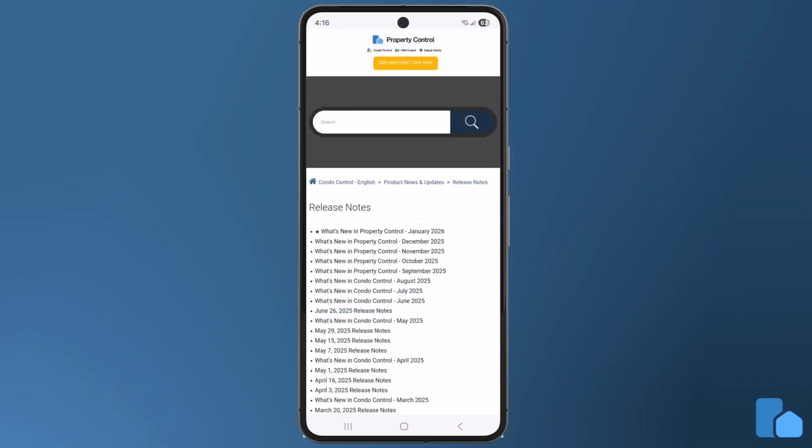You can read more about our new features and system improvements in our release notes.